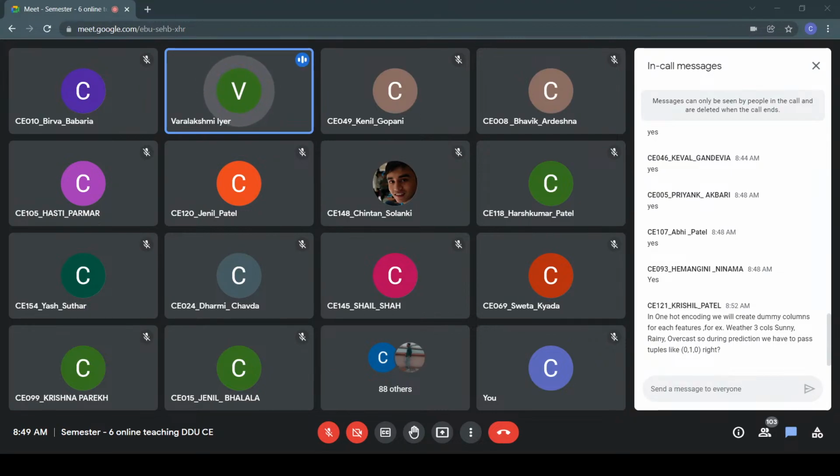For example, in the data set you have 14 tuples, and in the first instance, for example, the value is sunny. So the value will be 0, 1, 0. For example, sunny is the second one in the column. Then sunny will be marked as 1, and the rest will be 0. Right? It is correct. Yes.